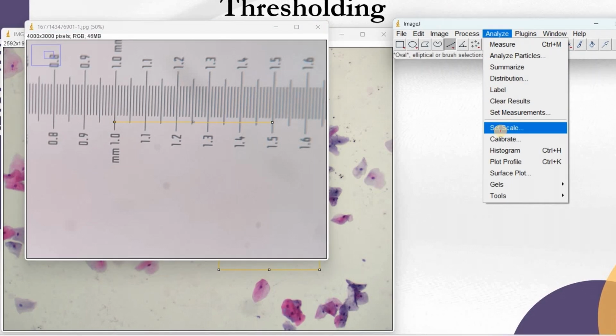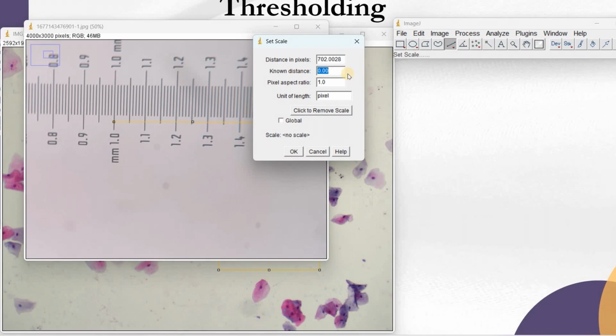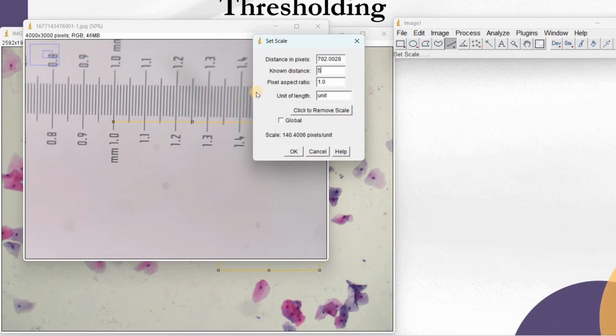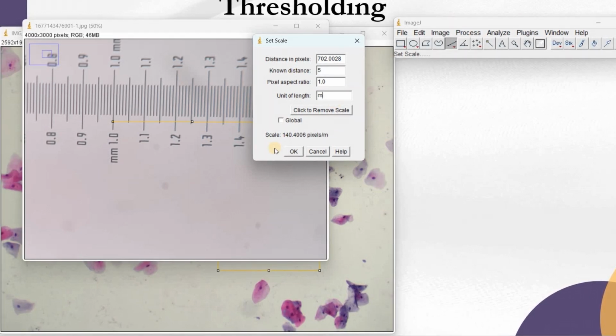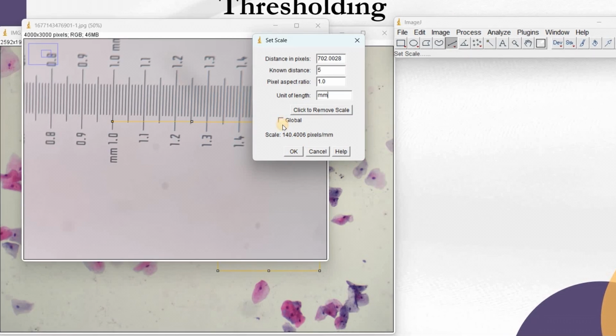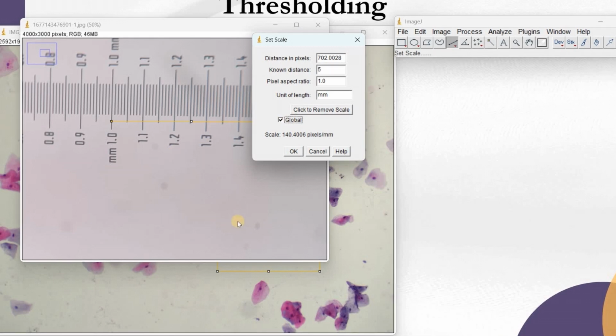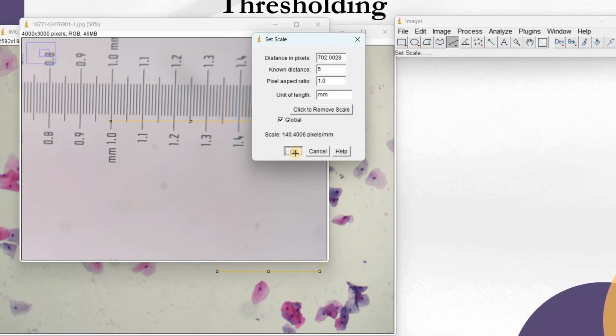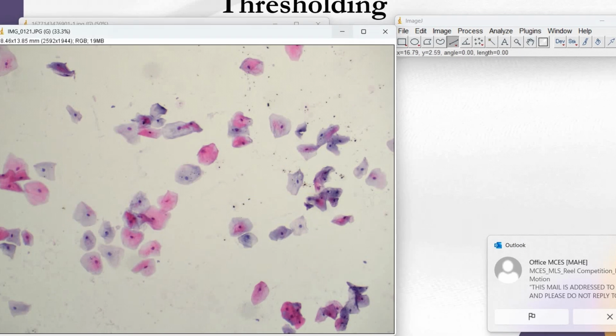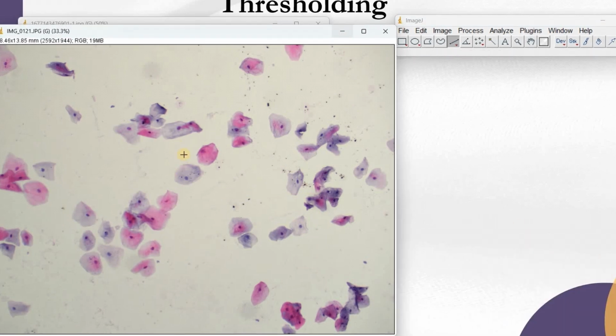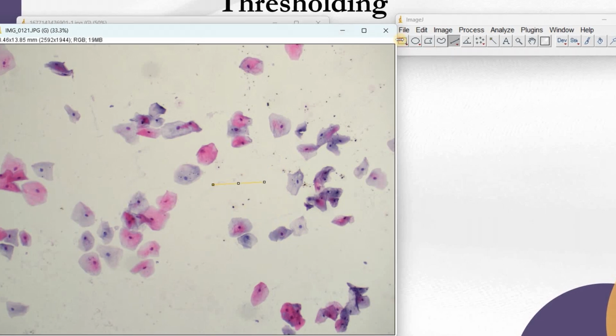I'll go to Analyze, Set Scale, and the known distance is 5 millimeter. This time I'll have to make sure that I have clicked global. Why? Because I need to use this scale in the next image. It's not in the same image. So once you click on global, you will be able to see the scale sitting in this particular image also.